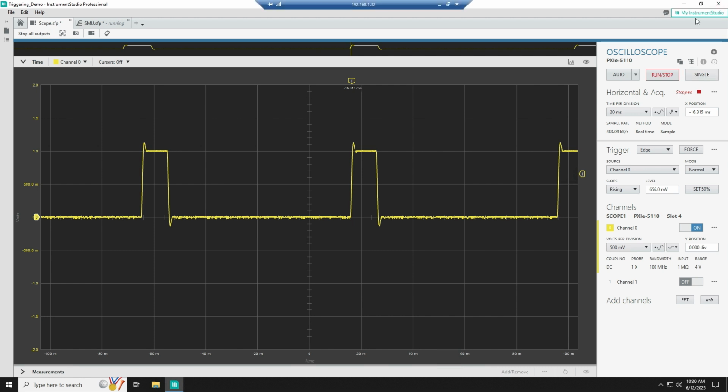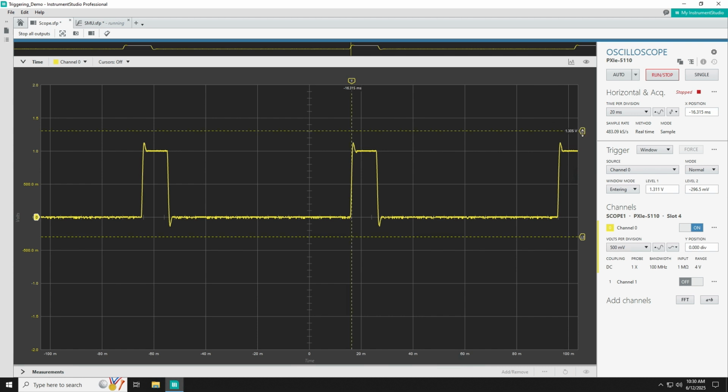Now, InstrumentStudio includes all of the types of triggers that you're used to from your other kinds of box instruments. So I've been using an edge trigger, but I can switch here to a window trigger. And what I want to do with this window trigger is set the window to be the operating parameters of my DUT. So I have a level up here of about, let's say, 1.27. This is what my DUT can accept from the overshoot of the clock signal. And then down here, about 0.29.